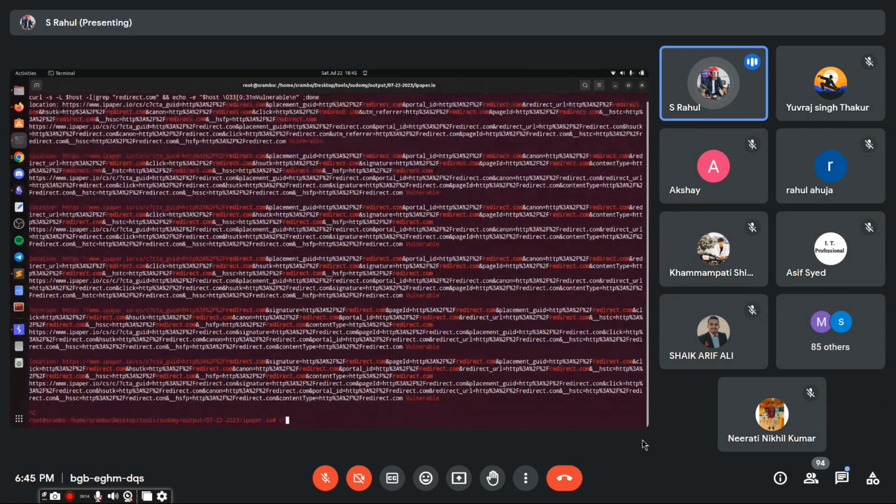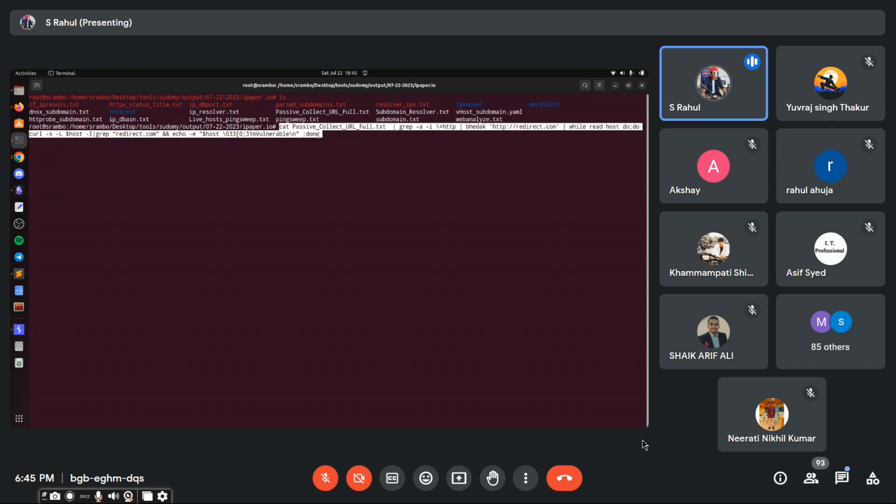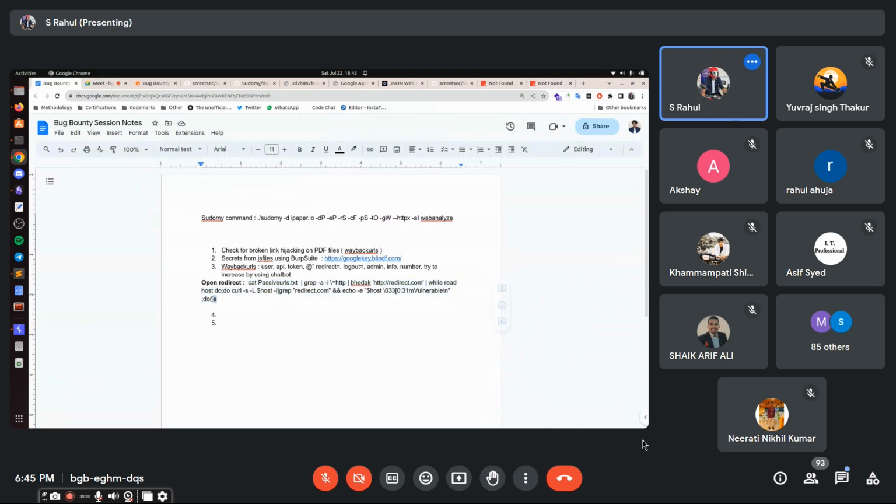So it is running. You can run this command as well. I have already shared this command. I will share it once again with the correct file name, so you can directly copy, paste and run it. Yeah, this is an open redirect.